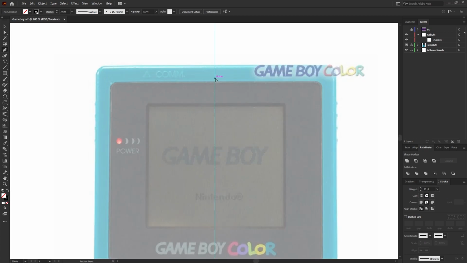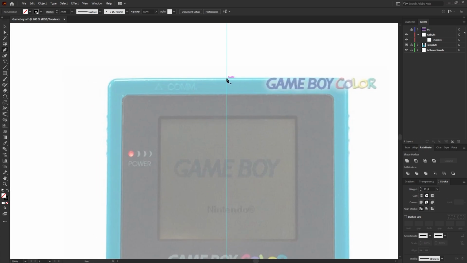And then simply zoom in and start from the guide and either start creating the left-hand side or creating the right-hand side. It's completely up to you, there's no preference. But make sure you start from the guide and then just block out the initial shape.